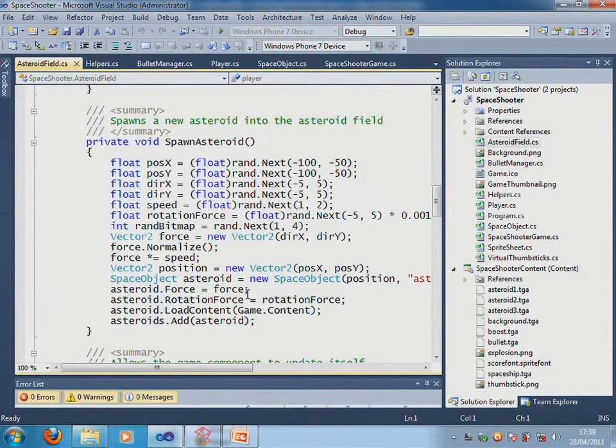So basically, we're just calculating negative positions on the screen, because our space object will make sure that it actually enters the screen. And if we create negative positions, then it will always be outside of the screen where it is spawned. In that way, we'll make sure that asteroids aren't spawned in the middle of the screen where our player is currently at.